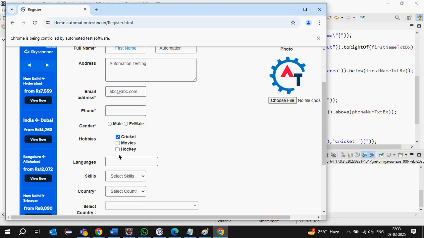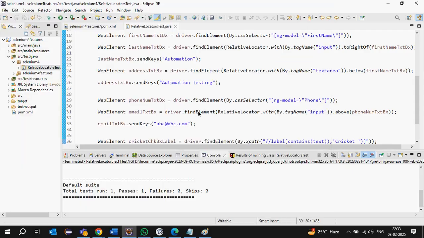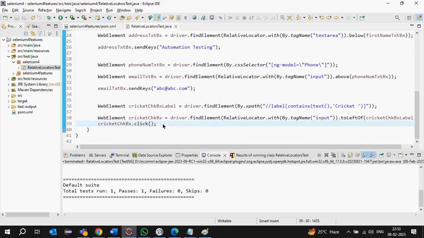Right, okay, the checkbox is selected. Next, we want to click on the movies checkbox by using the near tag, one more relative locator. Let's see how it will work. Near means it will take 50 pixels from the current element. In its surroundings, it will search within 50 pixels. If an element is available, it will do the action on it.